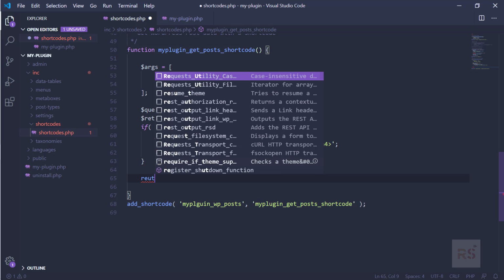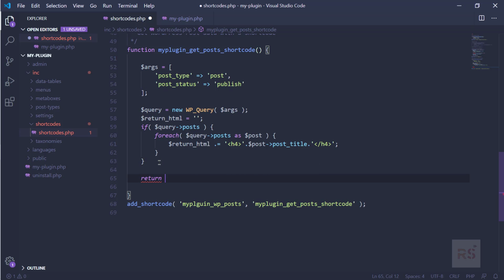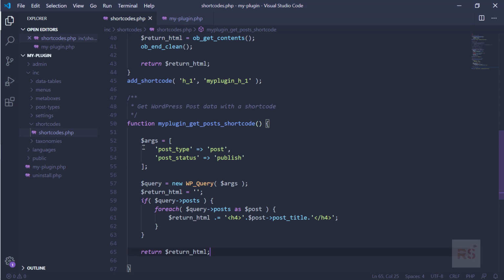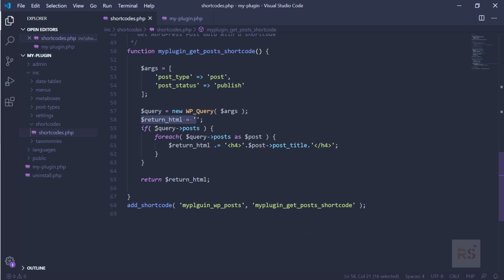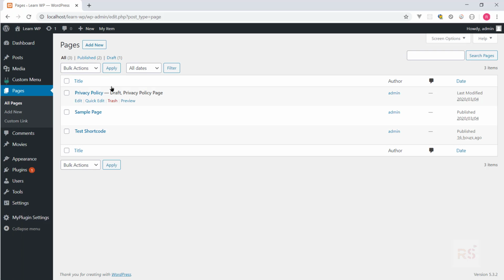And finally we want to return the HTML variable, return HTML. All right, just to recap what we have done here: we defined the arguments, the post type and the status should be post and publish, and we ran the WP_Query class, and we defined a blank HTML variable where we are going to store all the data. We check the WP query posts, not check actually, it should be not empty. If it is not empty, then we run the foreach loop, we iterate every post, and we store the data into return HTML, and finally we return the DOM. So now we can use my_plugin_wp_posts as a shortcode in order to get the WordPress posts.